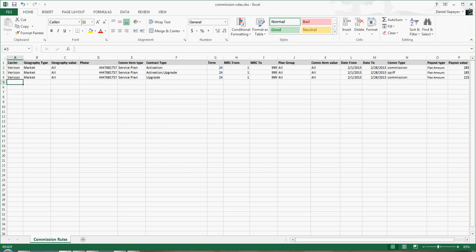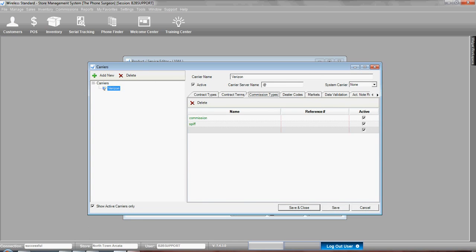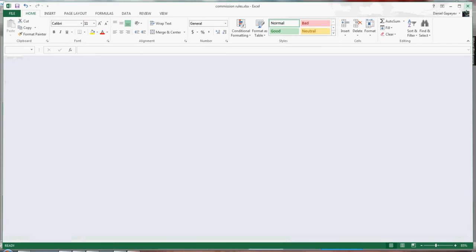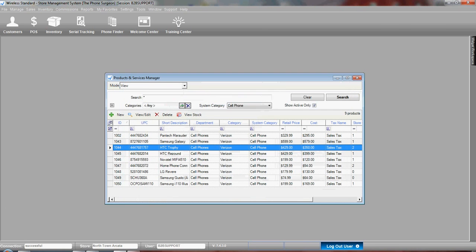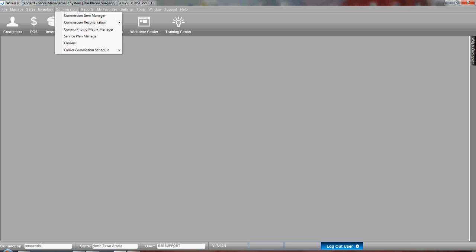Alright, so we learned how we can specify our rules using a template. So the only thing that is left is to save this information and upload it to wireless standard. And this can be done by going to wireless standard. I believe I would have to close the Excel file, go back to wireless standard, go to commissions, and there is a tab here called Carrier Commission Schedule. What I want to do is I want to import this template now.